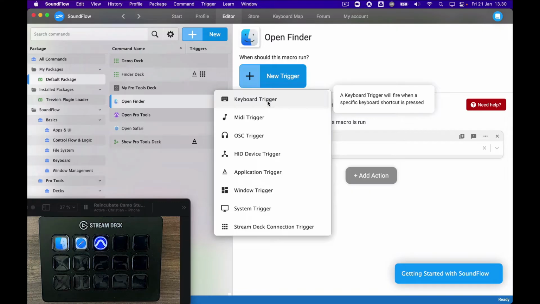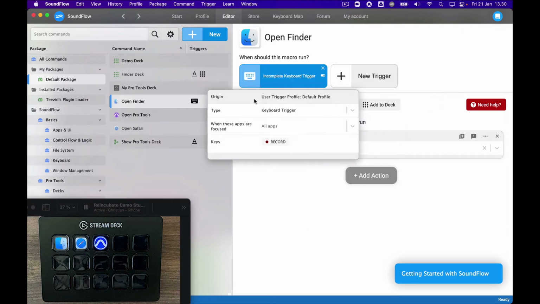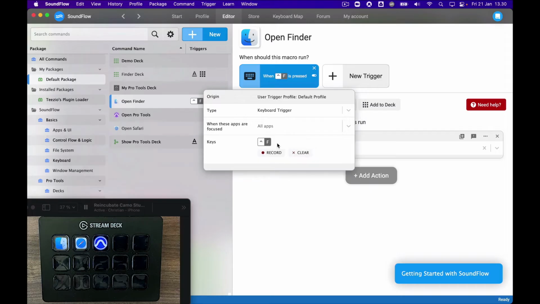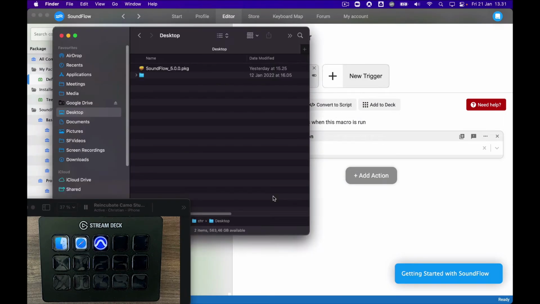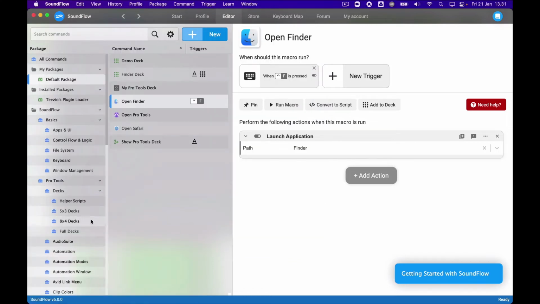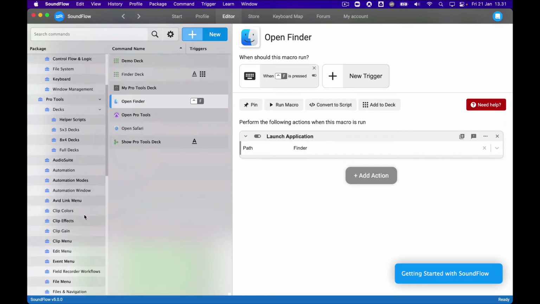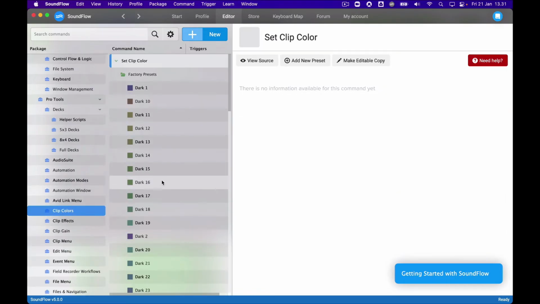Maybe one of the most basic things is adding a shortcut, as you said. So that's a keyboard trigger. So now this is the Open Finder macro. So let's say I want to press Control F to open Finder. Then I just hit record and then press the keys. And so right now, this keyboard trigger has been designed globally for whichever app is focused, which makes a lot of sense. And so if I press that, I'm launching Finder. And of course, you could add this to any of the Pro Tools things we have as well.